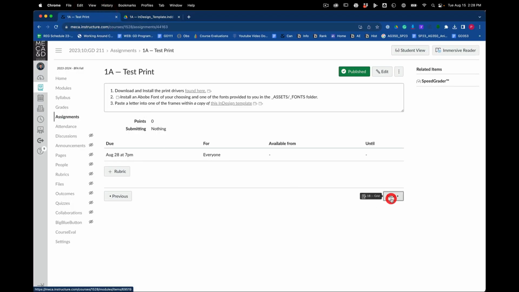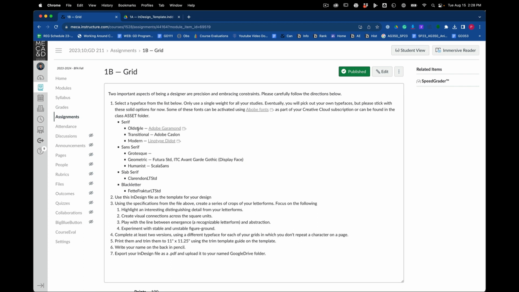So we go to the next one. Some really great typefaces. Classic, so Garamond, Caslon, Didot. I would say use one of these. So let's do Clarendon LT Std. Okay, so let's see if we can find that over here.